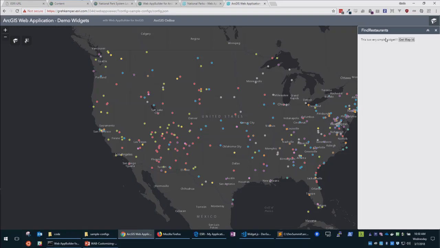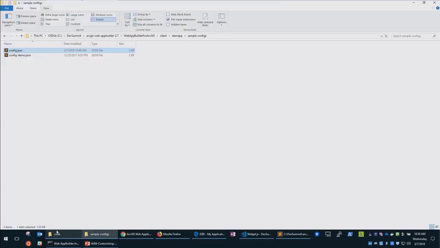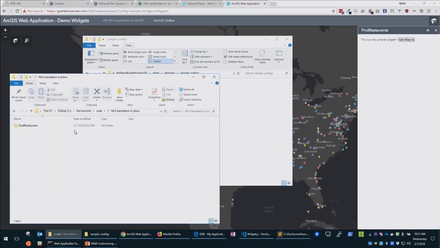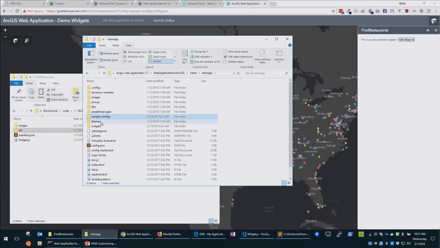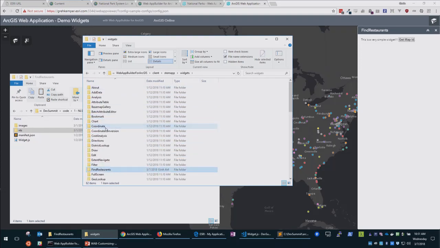The first feature I'm going to add to this widget is to create a translations file. So it's kind of best practice to utilize the translation functionality that Web AppBuilder has built in for you, whether you're going to utilize multiple languages or not. It's best practice to kind of utilize this and have all your constant strings in one location. So to do that, I've got some sample code here that I'm going to copy over so you don't have to watch me type. Oh, put it in the wrong location. So I'm going to copy this NLS folder into my widget folder.